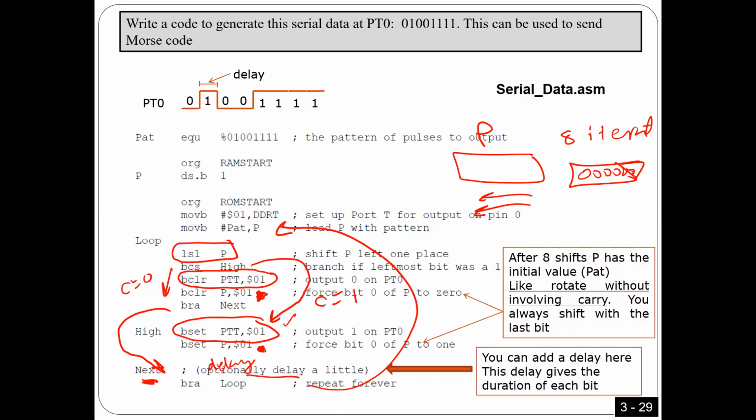Okay, and I want to repeat. I want to keep repeating this pattern. That's what I told you, right? So what should I do after 8 iterations? After 8 iterations, I have to reinitialize B again. So B should get this value again, or somehow this P should have it. I have to get the initial value back after 8 iterations.